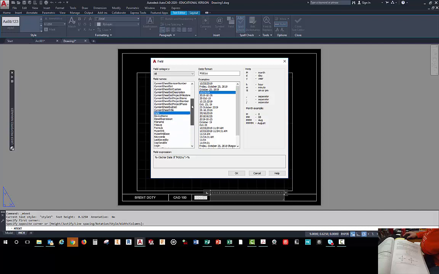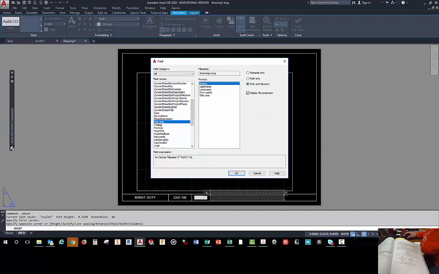Let's look for files. Aha, file name. Now you'll notice it says path and file name. No, I want file name only. And you're like, really? Do not display the file extension.